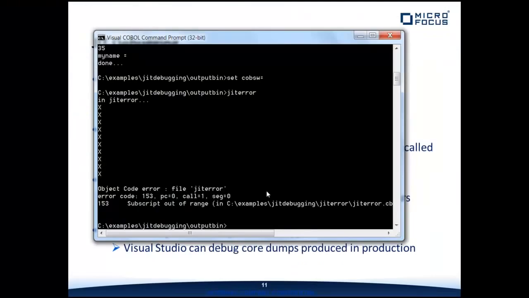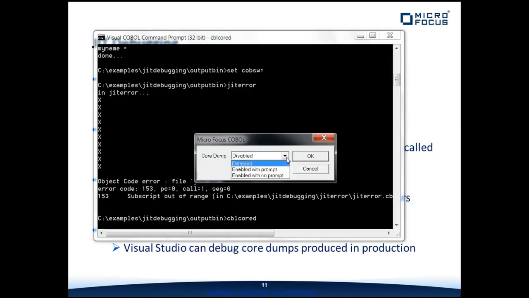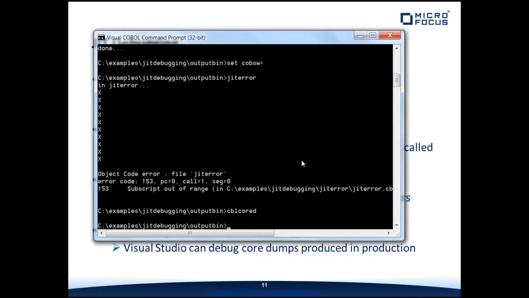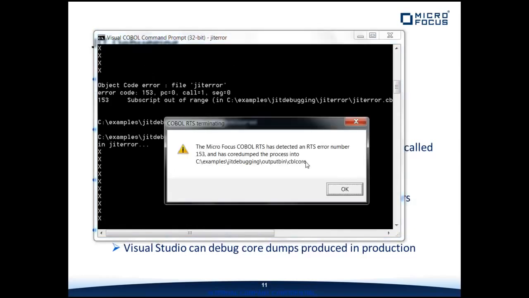Okay, we also have a core dump, and if you're in production and have COBOL Server and you don't have Visual Studio, you can still debug the application. There's a command called CBL_CORE that you can execute, and you can enable it, the core dump. You can also use a runtime tunable, core on error, but we'll use the CBL_CORE in this case. Now when the error occurs, if I run JIT error again, you can see that it says that it's creating a core dump file, CBL_CORE.